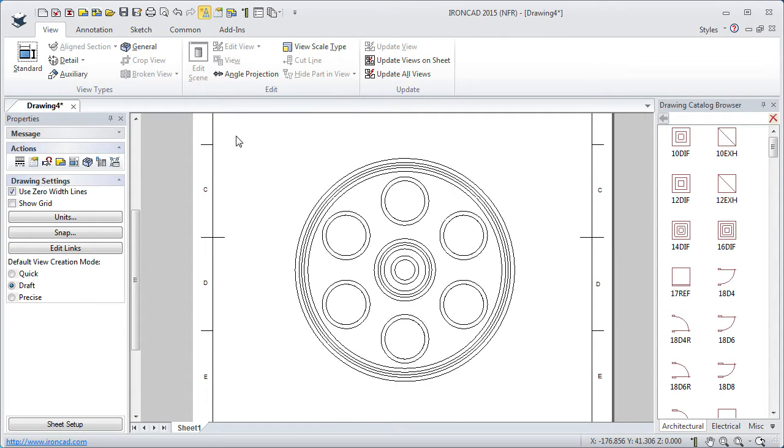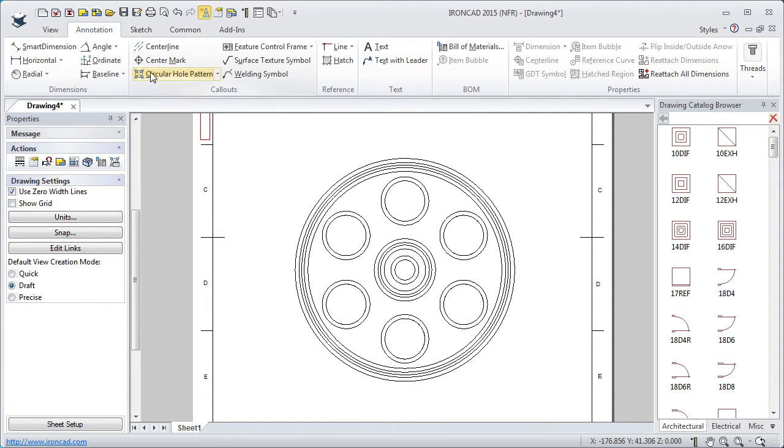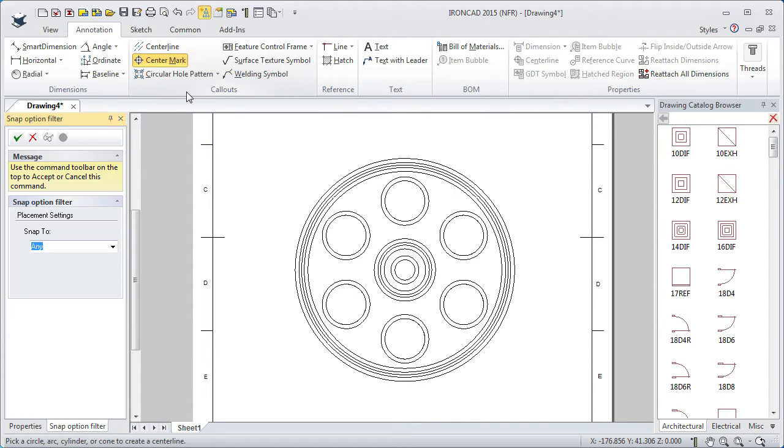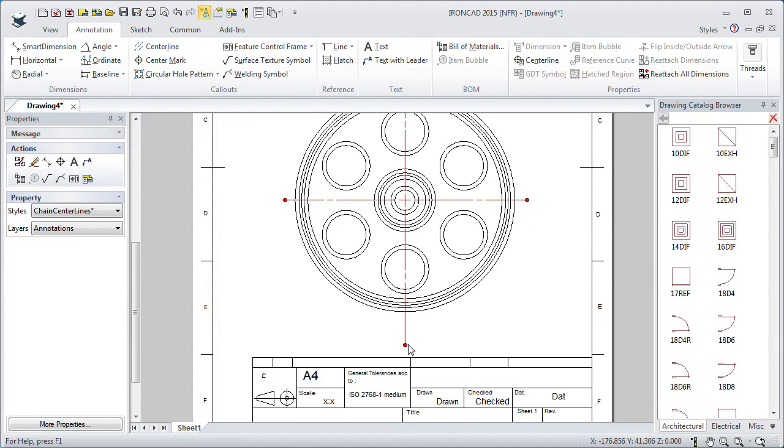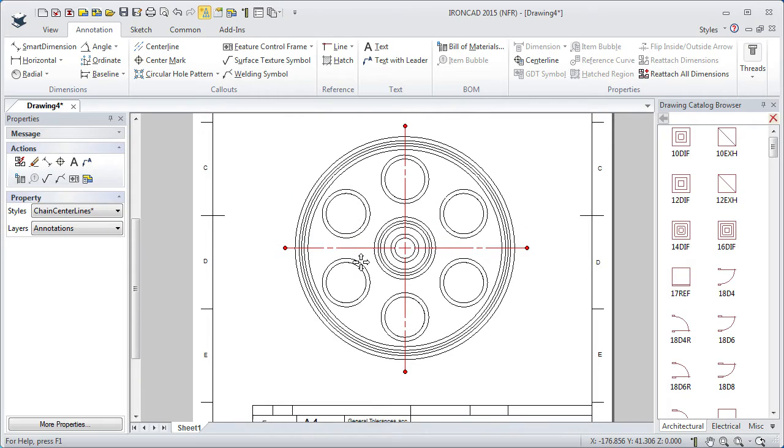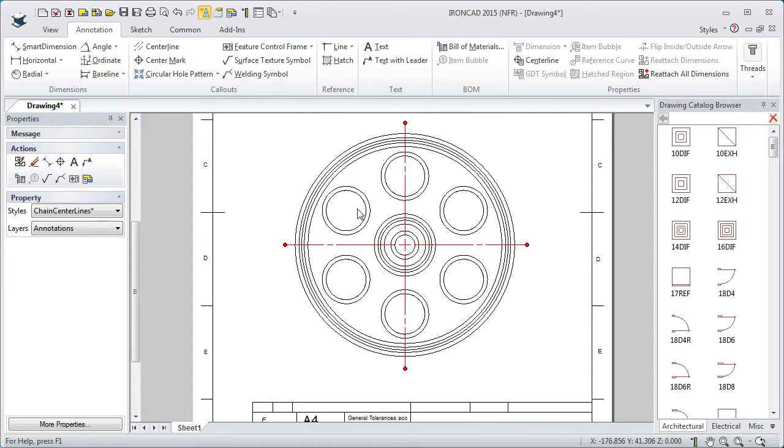And then I will come up here to go to annotation because I want a center mark. I will click the outer edge and I will click OK, and I will shorten the lines a bit because they are too long. Like so. And then we will create a circular hole pattern.